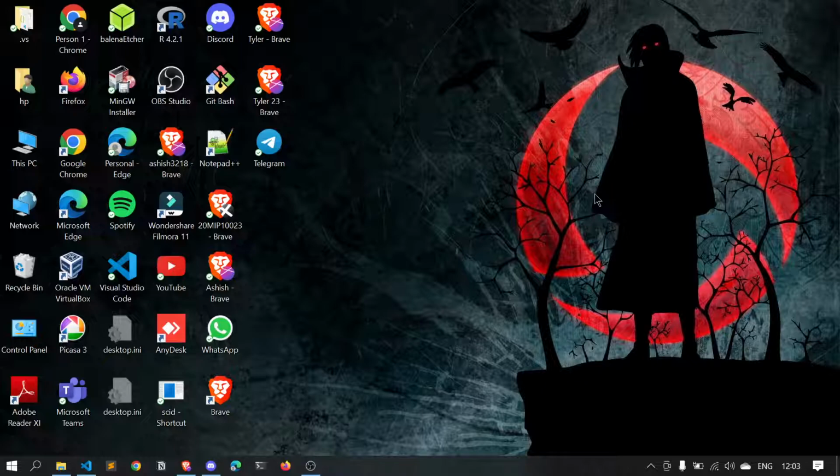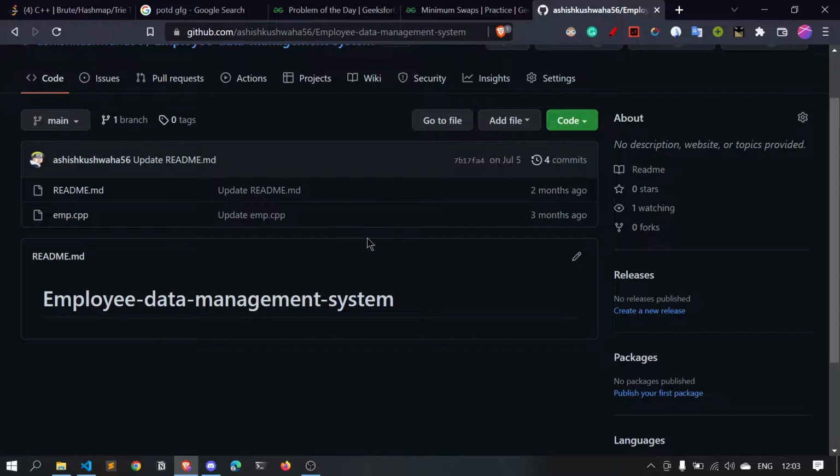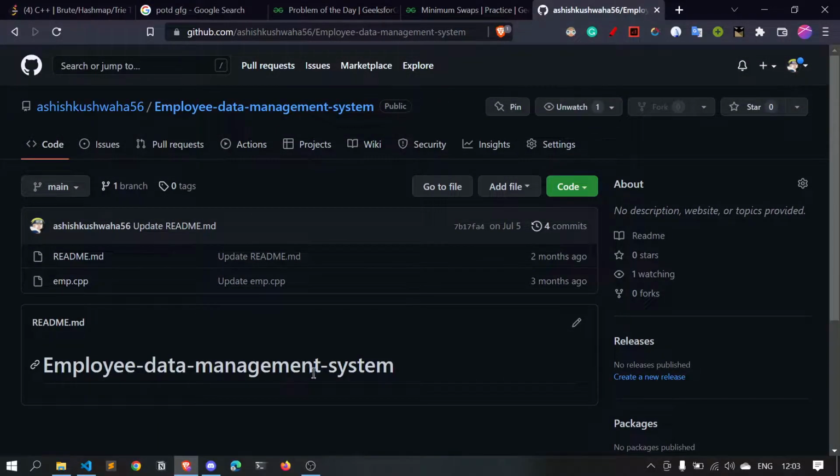Today I will be showing one project that I made 2 or 3 months ago. It is a basic C++ command prompt project. The project name is Employee Data Management System. I made it like 3 months ago, but there were some bugs, so I fixed it, and let's see how it works.